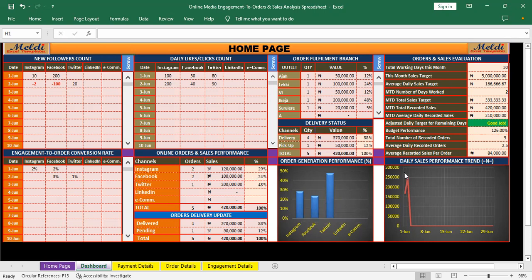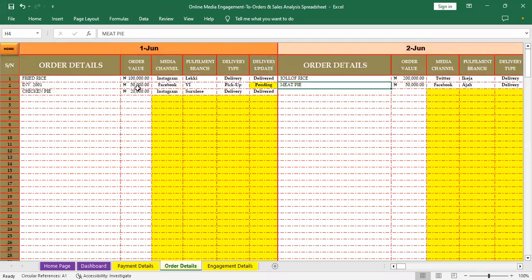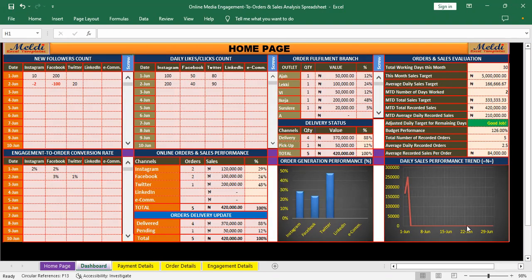And then see the way our sales is going. On the 1st of June, we sold how much? Let's go back here and see what we got. On the 1st of June, we sold 170,000. On the 2nd, 250,000. So that is what this graph is telling us. As we are inputting our sales, the graph will be plotting itself. And that is also very good information for us, to know the trend of sales from social media platforms.